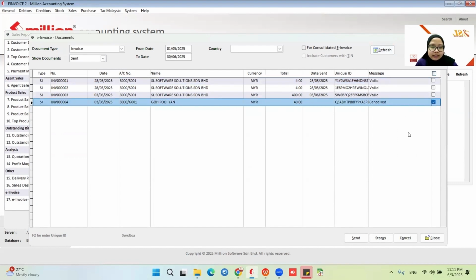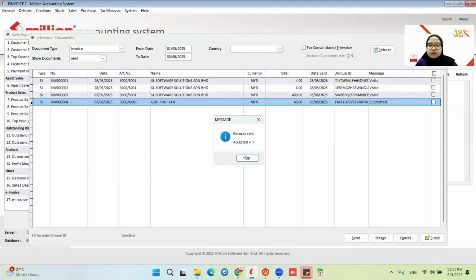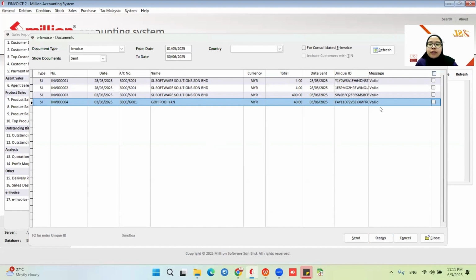So you click again, you need to click send. Okay, send to submit. Now it's already submitted, and then you click again to check the status. Now it's already valid. Okay, understand?